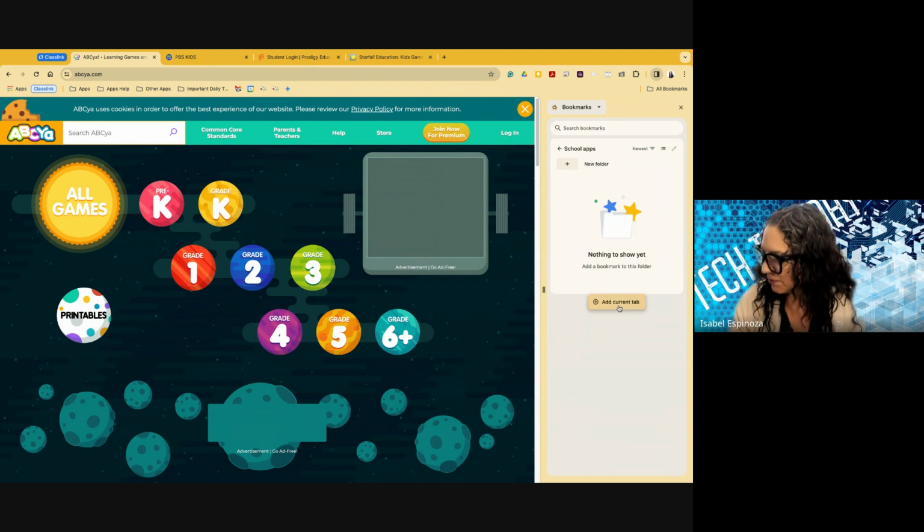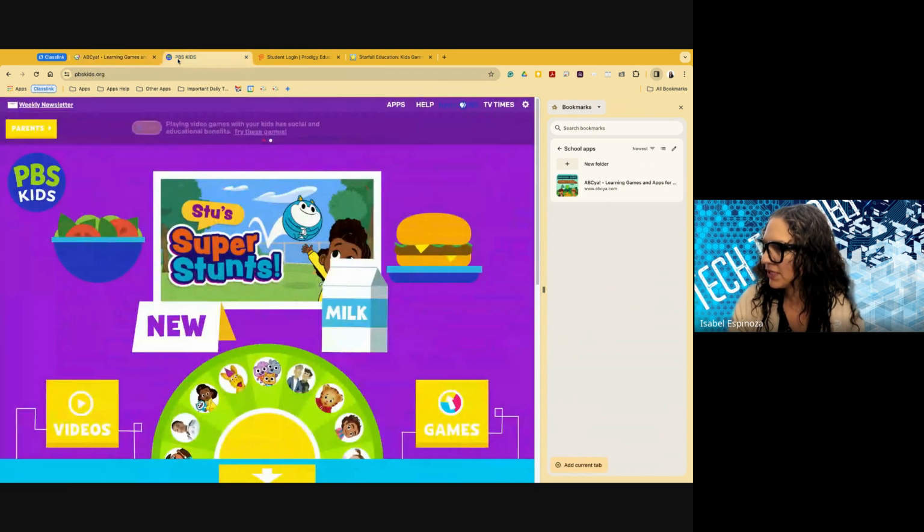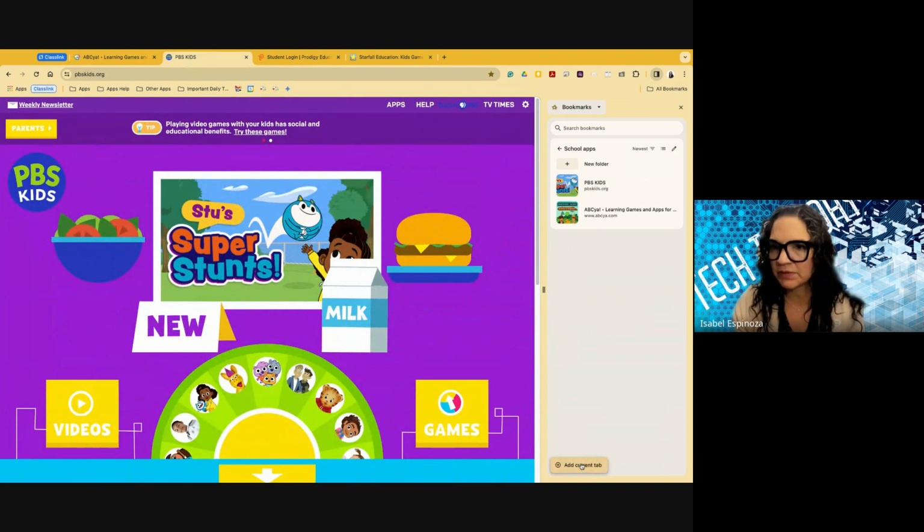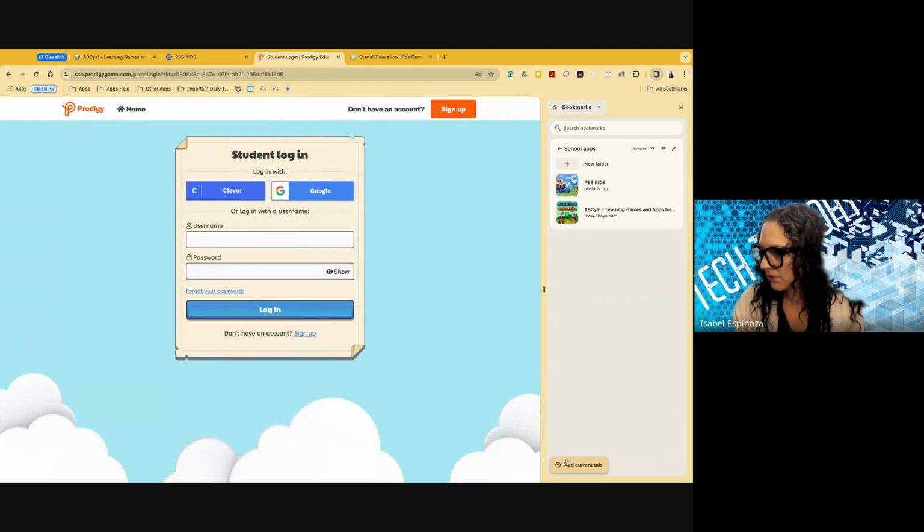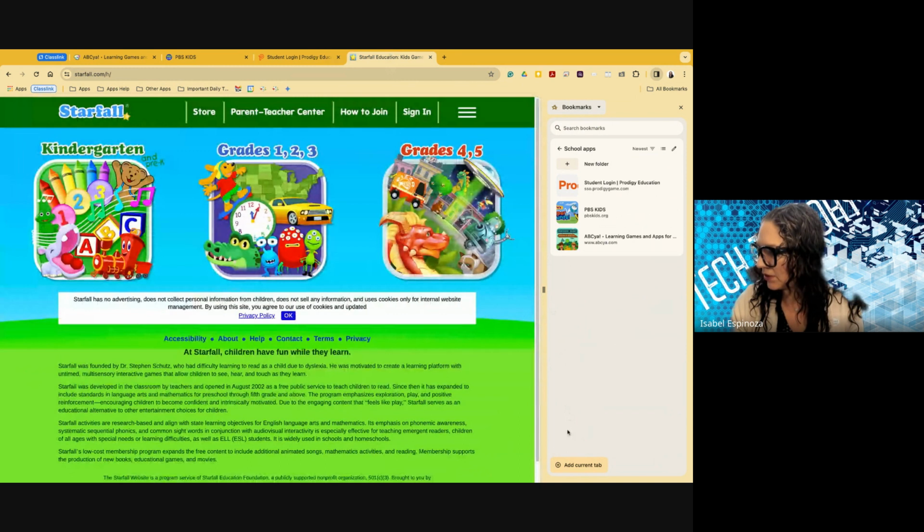And at the very bottom, it says add current tab. So I want to add this tab. I'm going to click add current tab. I actually want to add this one too. So at the very bottom, it says add current tab. There's different ways of doing it. This is just an easy way. I'm going to click on this one. I want to add it too. And then let's add this last one. I'm going to add it.